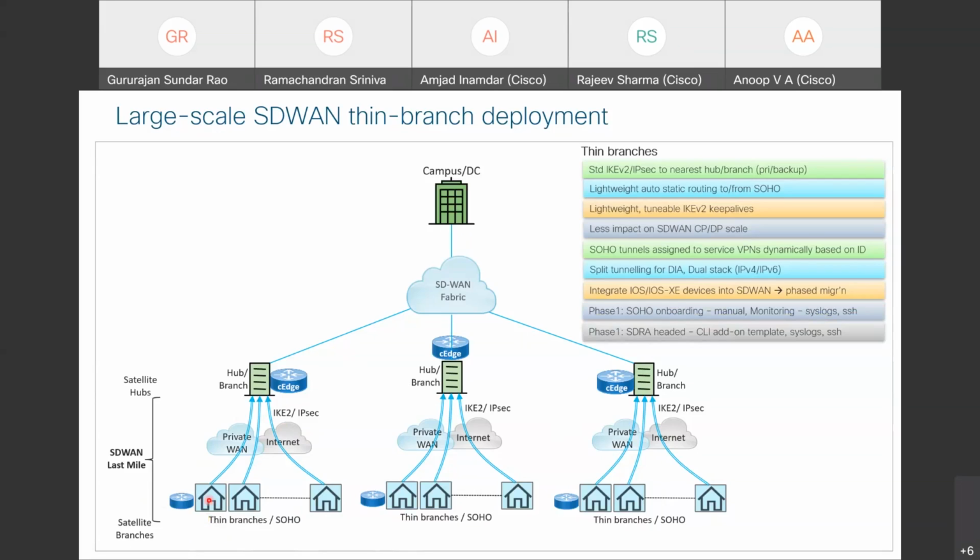Yeah, so currently the SOHO devices can be onboarded manually, but we are looking at ways to manage the SOHO devices as well from vManage. That should be possible as well. So both the SD-WAN satellite hub and the branches can be managed from vManage. Though the SOHO devices will not connect to vSmart, they can still connect to vManage and be managed from vManage.